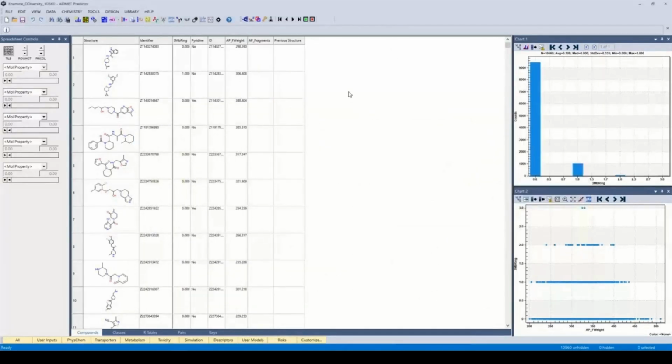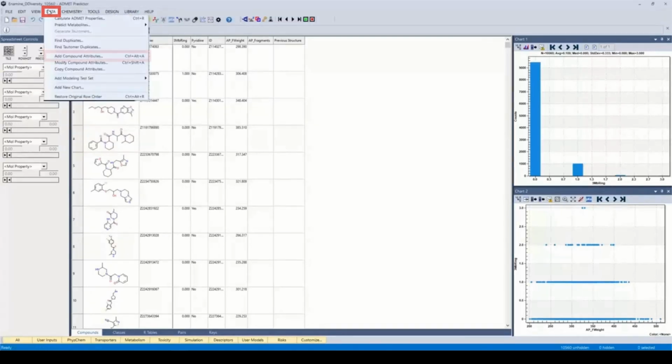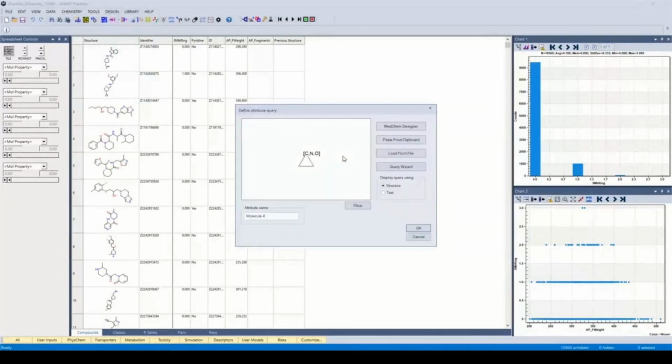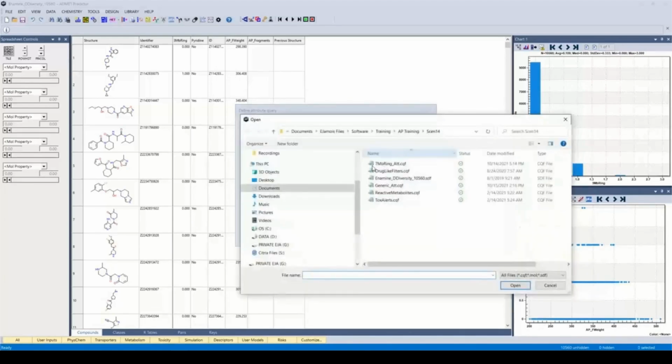And the way that we use these queries is similar to the way that we've used them before, in that you simply go to the data pull down and then select add compound attributes. Then you're going to be issuing a query, but now instead of bringing in this query from MetChem Designer, we're going to bring it in from a file. So to avoid any confusion, we're going to clear this and then load our query from a file.